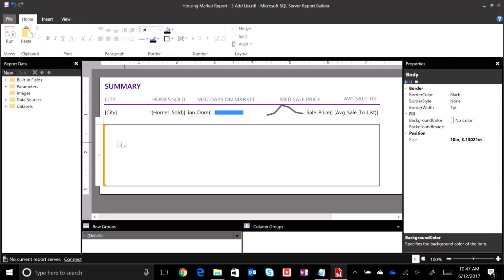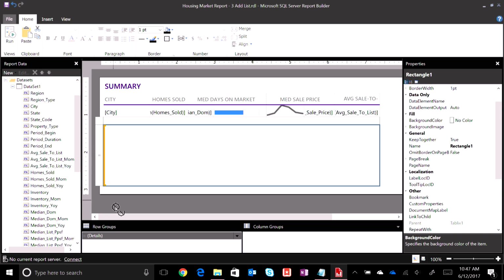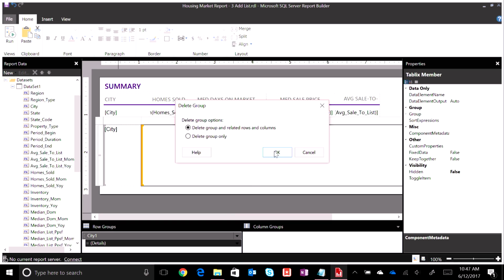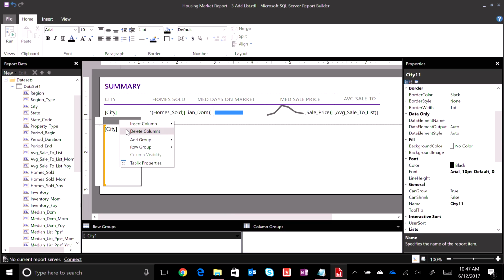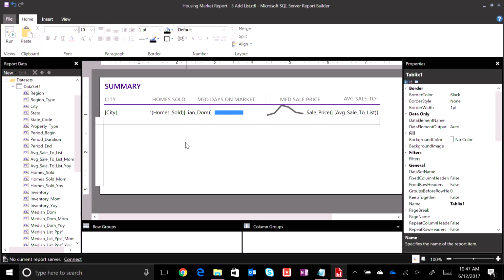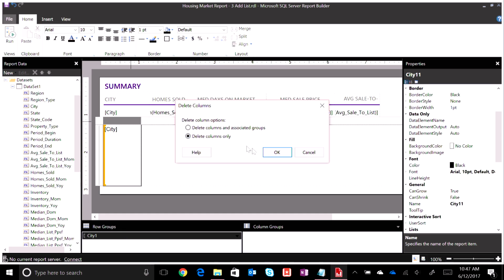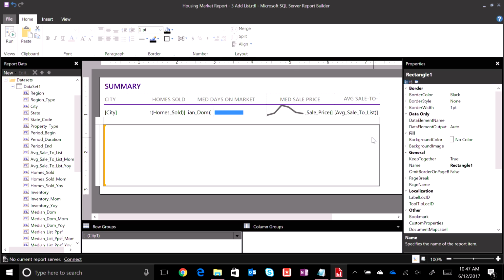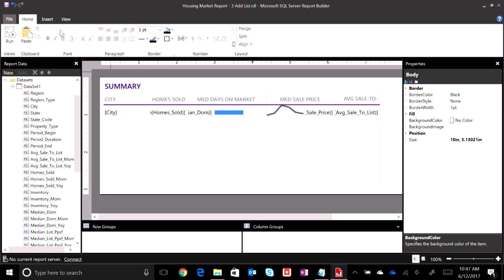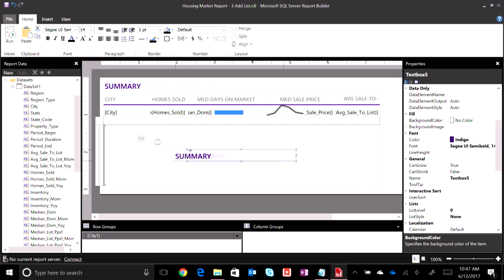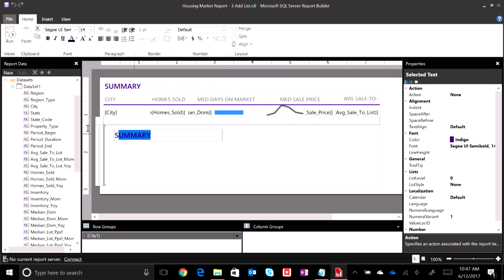I'm going to take this. I'm going to group it by city. Group this by city. Delete that column. OK, so now I'm going to have one of these rectangles repeated for every city. And so what I can start doing is take something like a text box like this, paste it in here, and let's put the name of the city.